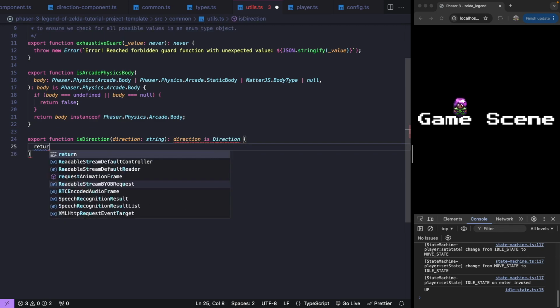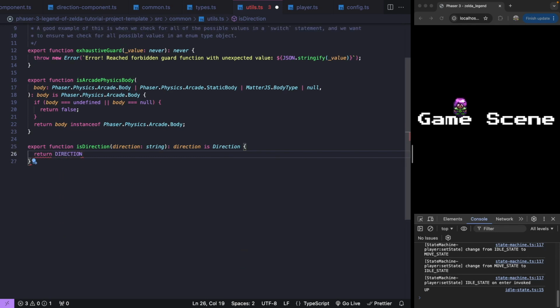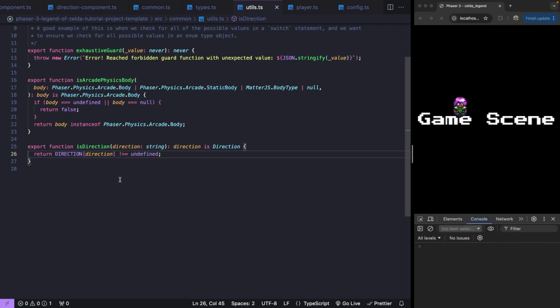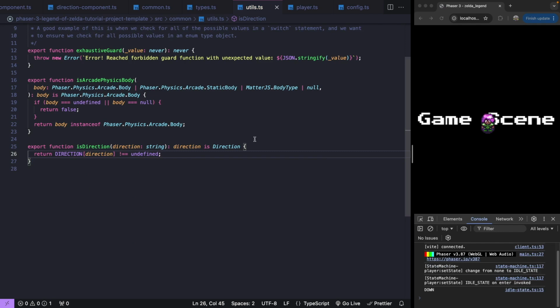Then all we'll do in here is just return. We'll make sure our direction object actually has this property from direction that was provided. If it doesn't equal undefined, then we know that the string that was provided is one of our valid directions. For the time being, we won't use this function, but we'll need it later on in our code.